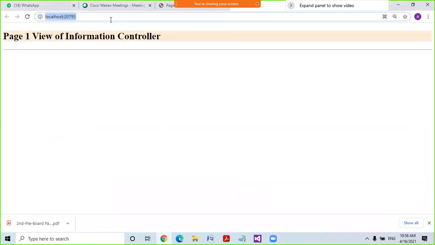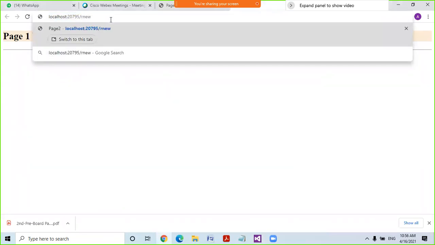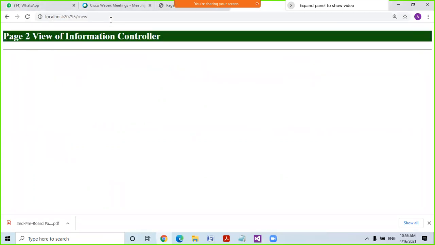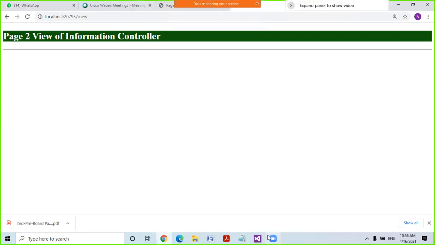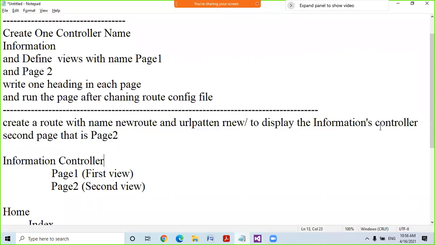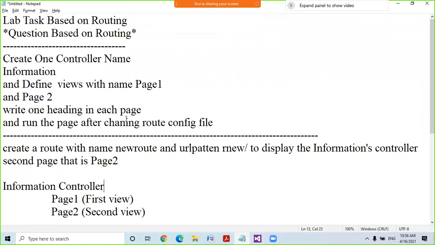Okay, fine. Now, how to move to the second page? rnew. Rnew is the pattern or URL pattern of the second page. Now you can see that page 2 of the view of the information controller is opening. That's it. All right. Okay. Fine. This is all about your question's answer. ये question था हमारा. It was my question based on routing, and we have solved this question completely.